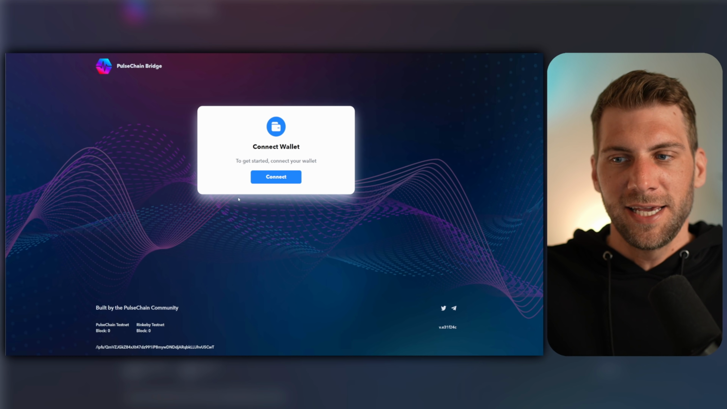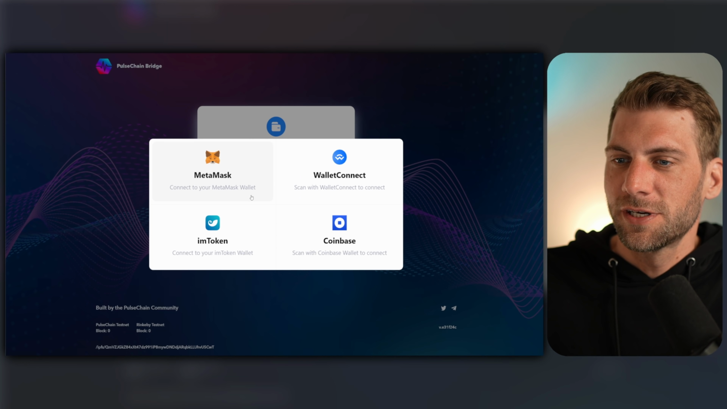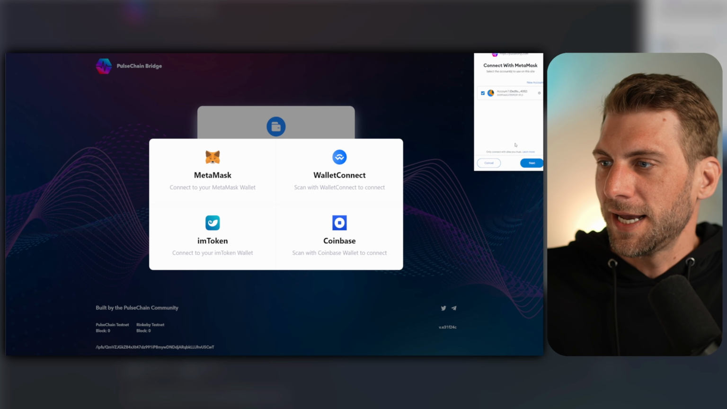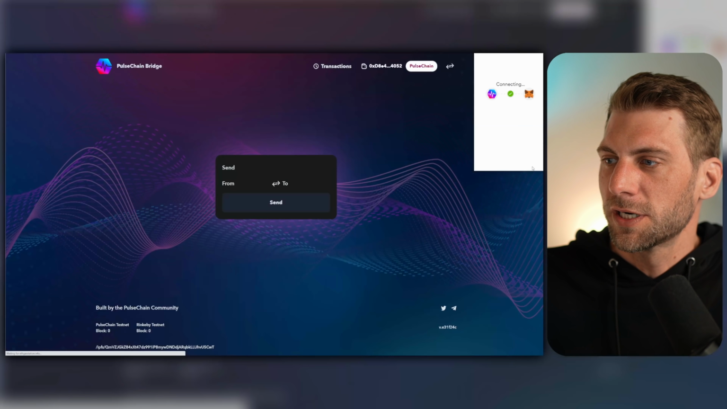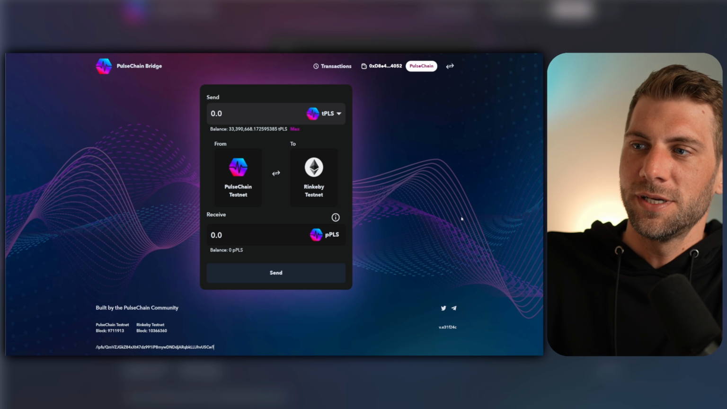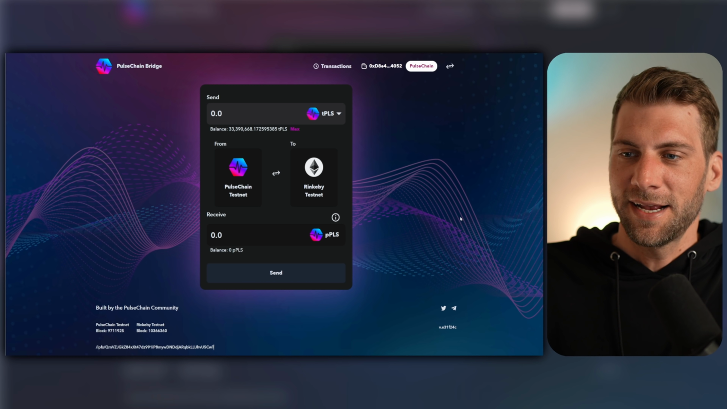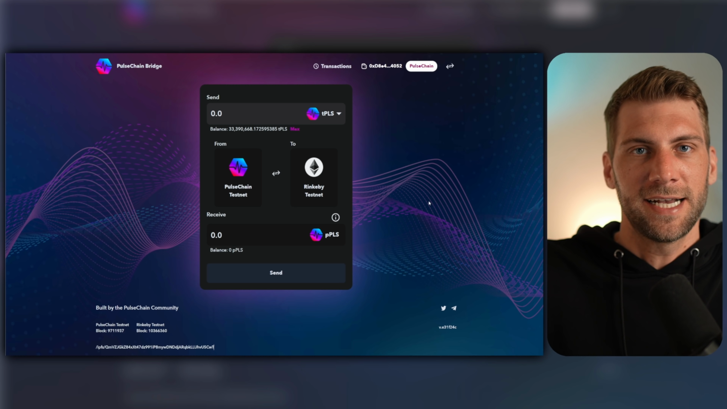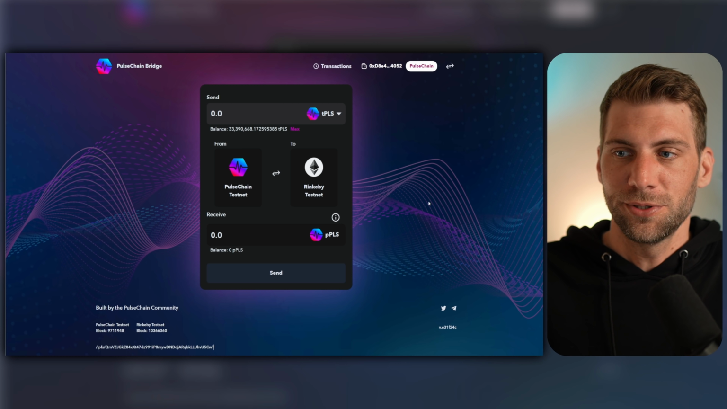Same here, link is down in the description. You can first quickly connect, choose MetaMask, and we're gonna choose our account, connect to the PulseChain Bridge and check the video. I think it should be up in here somewhere, and you will find it on the testnet version 2. It's exactly the same how you can bridge from the testnet of the Ethereum world to the testnet of the PulseChain world, back and forth. This has not changed. It has just been updated so that it works with the new testnet as well.